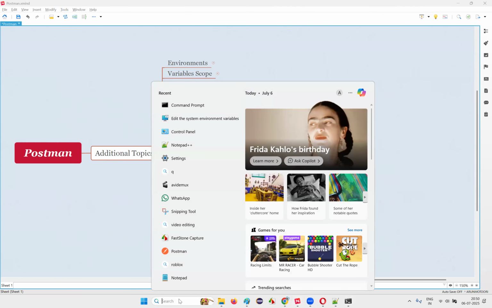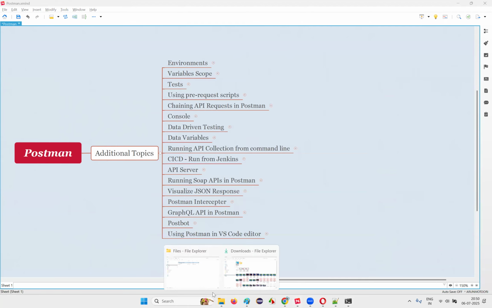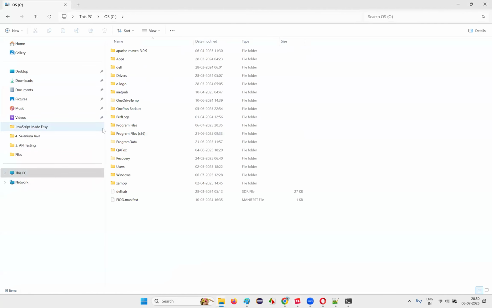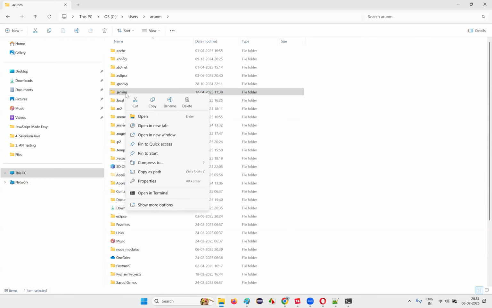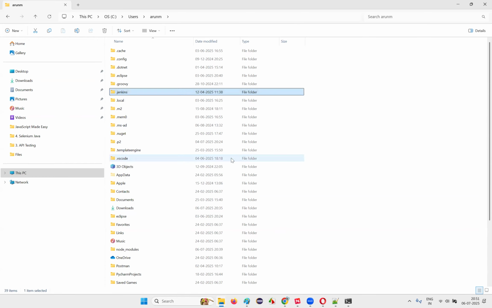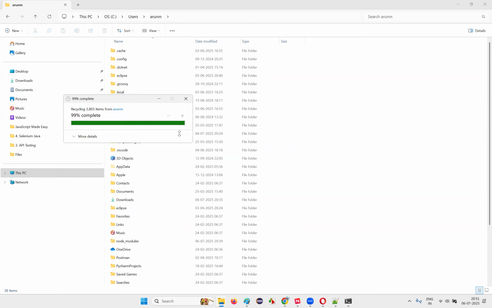Let's see whether Jenkins is there on my machine. I don't know. I'll just go here to my C drive users folder. If .jenkins is there, it means it's already installed on my machine. So guys, tell me, do you want me to show you how to install Jenkins? From scratch, shall I show you Jenkins and all? Okay, let me delete this. I'll delete this folder so that I can freshly install.